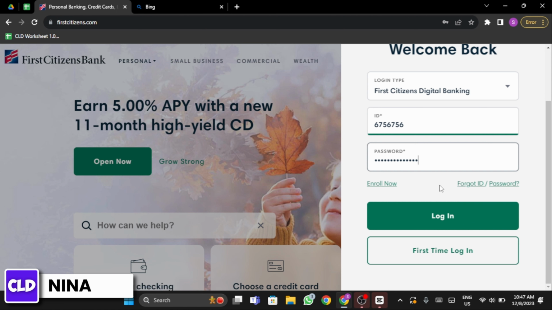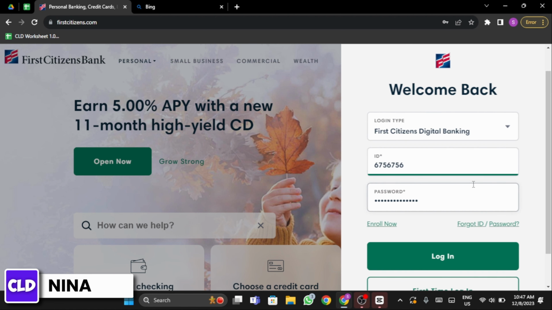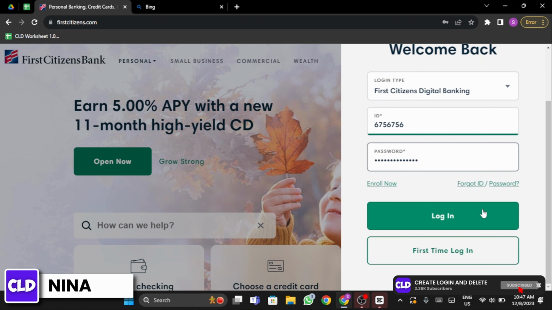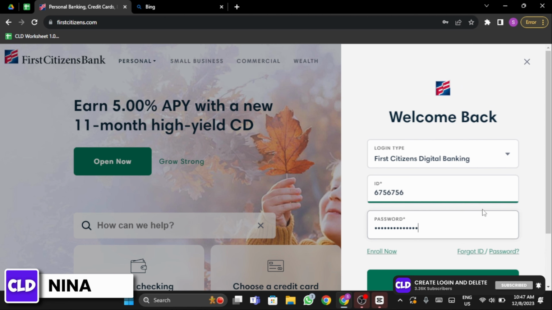In case you have forgotten your ID or your password, go below to Forgot ID/password to get help. And if you want to create yourself a First Citizens digital banking account, then you can go ahead and click on Enroll Now to get yourself an account. Just like so, this is how you get logged into your account.